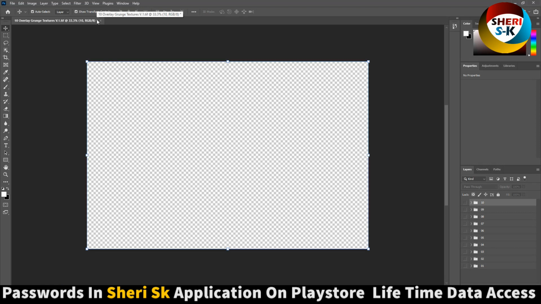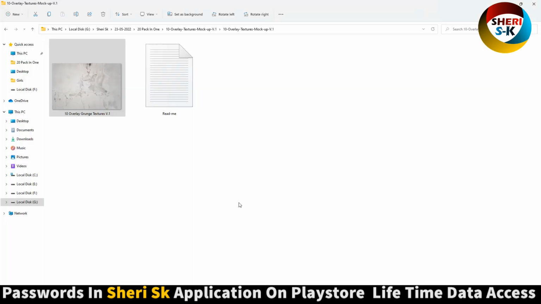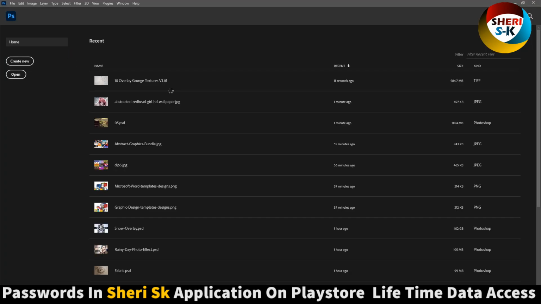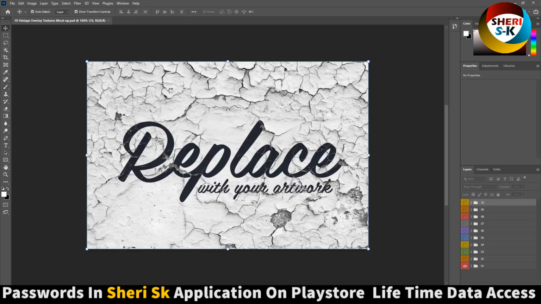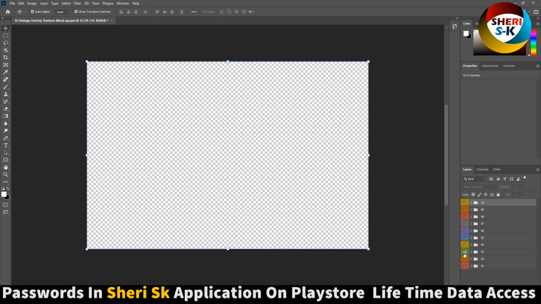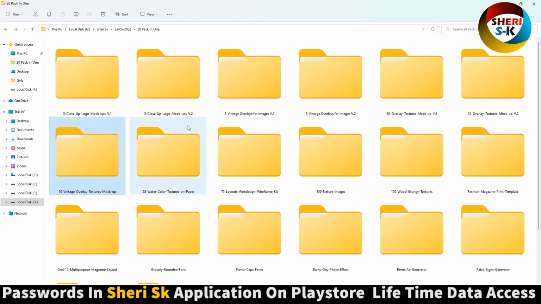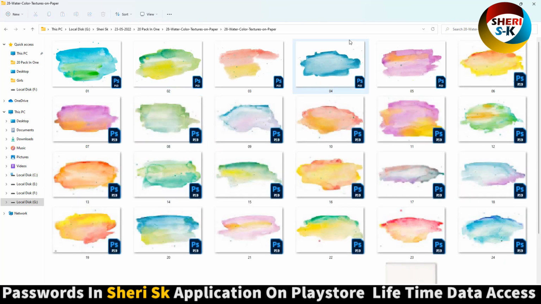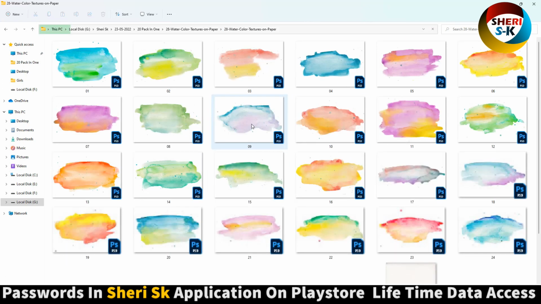Okay. Same thing is here, volume 2. Wow, open, replace your own text or your own logo. Next is watercolor. 28 watercolor PSD files. You can change color or write anything.